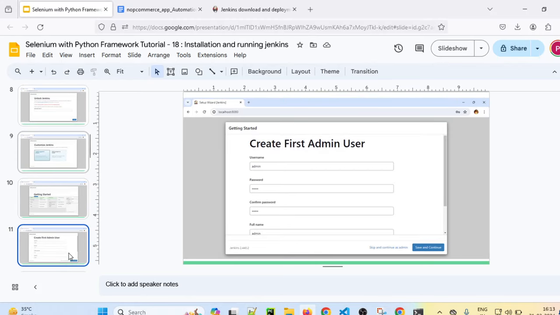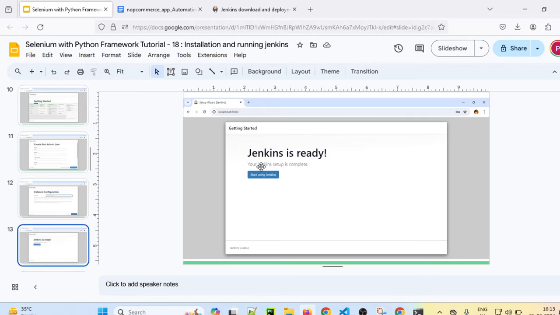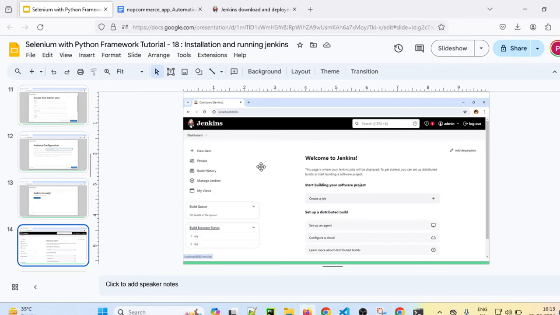And then it will ask you to do the first admin user creation. You can provide username as admin, password as admin, confirm password as admin. You can basically give any value, but just remember the values which you have provided for that user, because while logging in, we have to use these credentials. For login, we can use this admin username and admin password, which we are creating right now. It will ask for instance configuration, and then it will be ready for use. And after login, you can see this window.